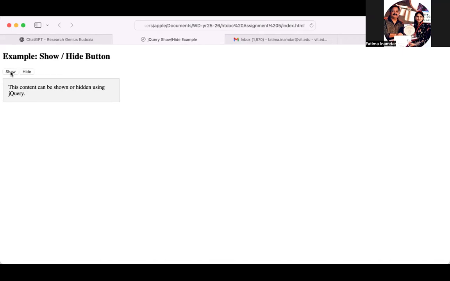This is a simple explanation of the jQuery example. Some questions may be asked, like what does the hide function do? The answer is it hides the selected HTML element. What does the show function do? It displays the hidden element. Why is $(document).ready used? The answer is to ensure the page loads before executing the jQuery code.